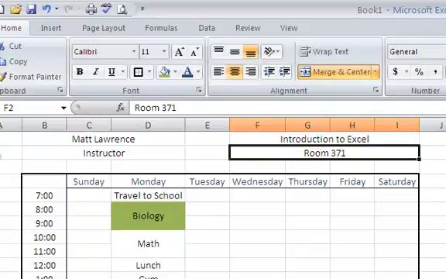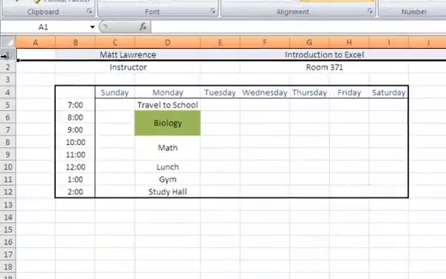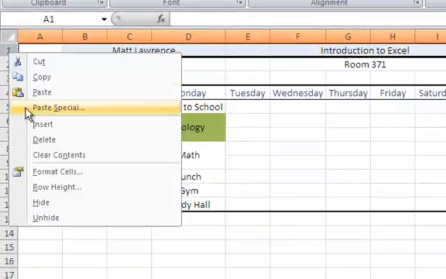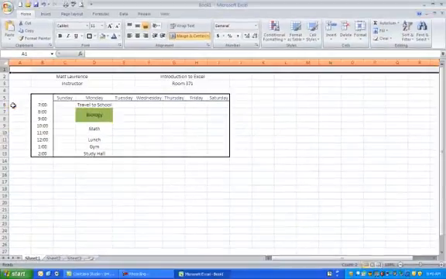Let's insert a row. If we insert a row, we can add a title for this work that we're doing. And to insert a row, you click on any number to select it, and then right-click. And you'll see that you have the option to insert. Okay.